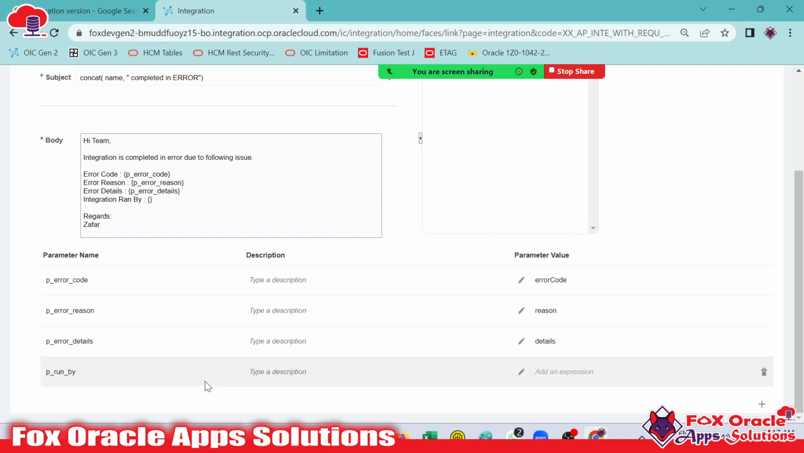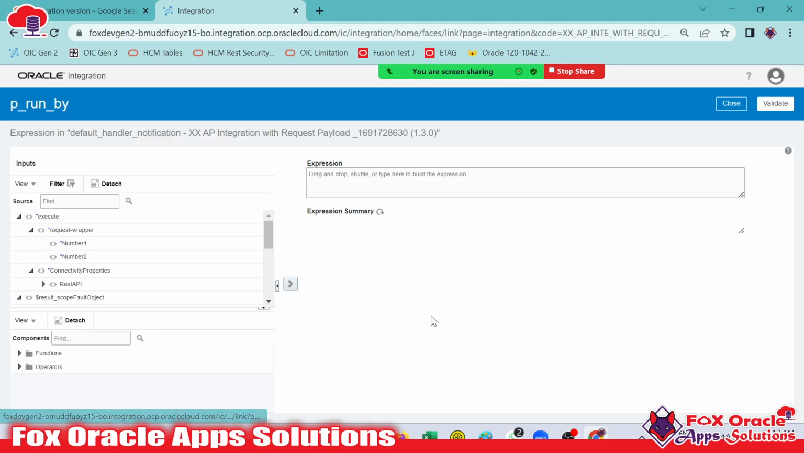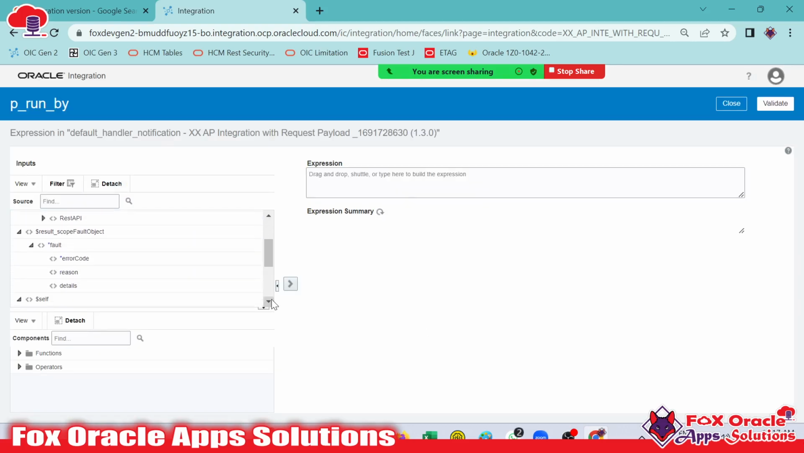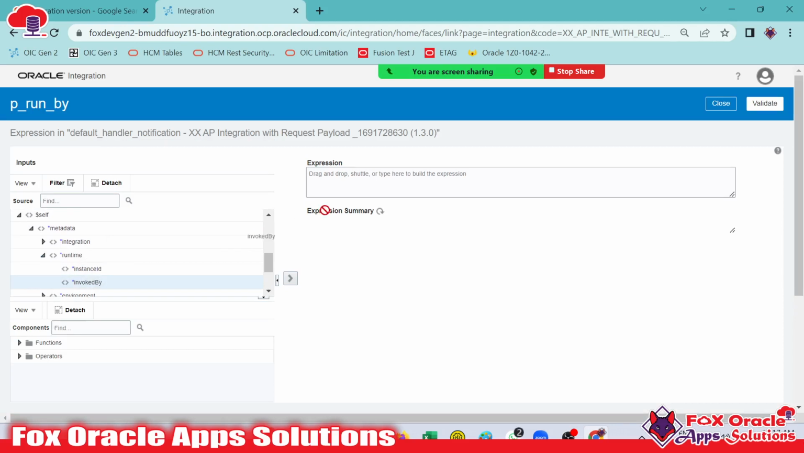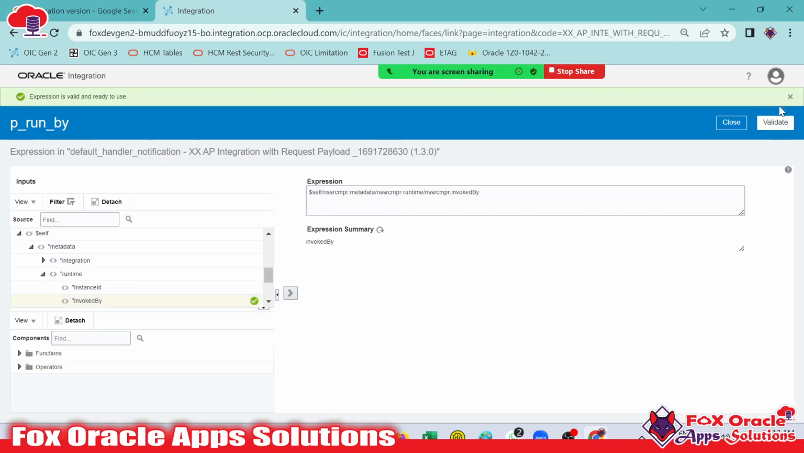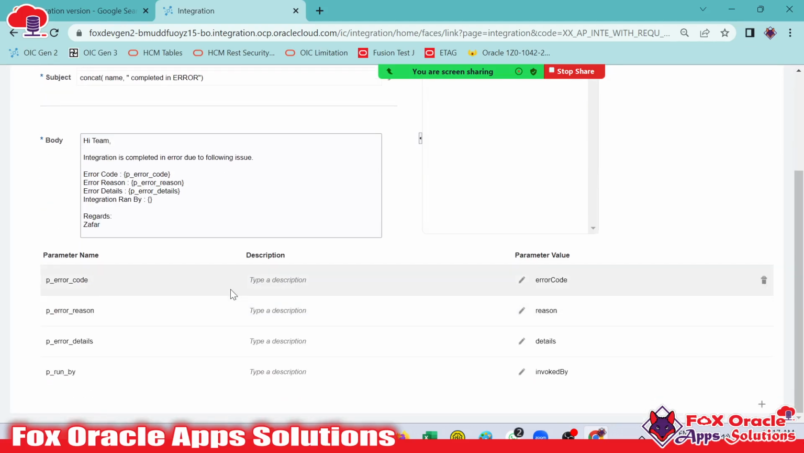And what value do we have to assign? You know that in metadata we are getting all the details. So you can see in the self, in the runtime, once you expand the runtime, here you can see instance ID and invoked by. So I can drag this invoked by here, validate and close. So we are done with the message. Here we have to provide this variable here.